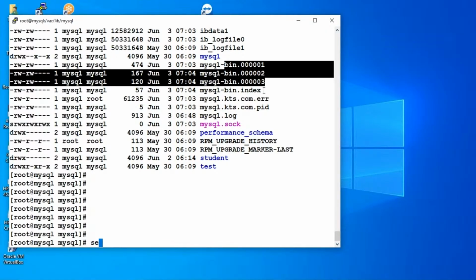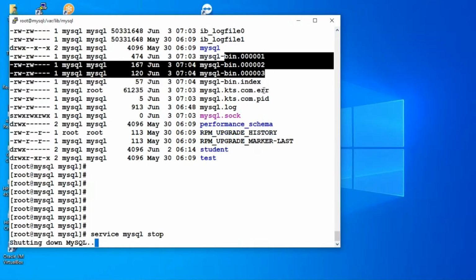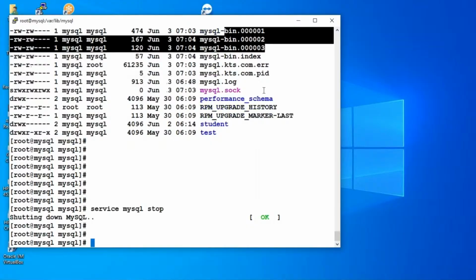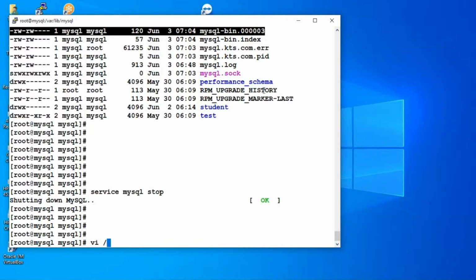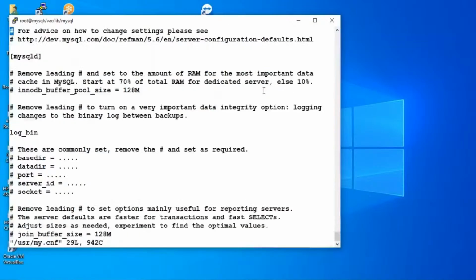When I'm doing the replication, I'll enable it again. But right now I'll just stop and disable this parameter. So service mysql stop. When we do the point in time recovery, we'll need to enable it. At that time I'll go and enable the binary log again.